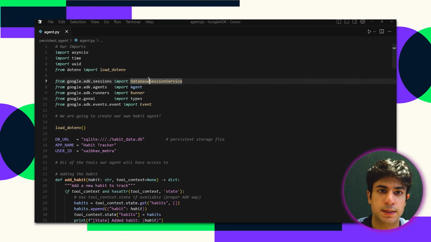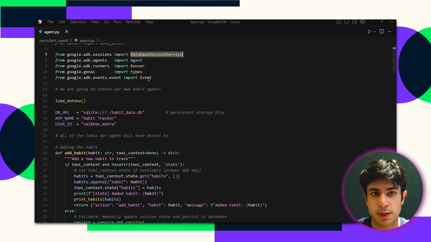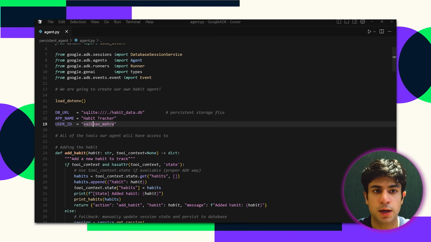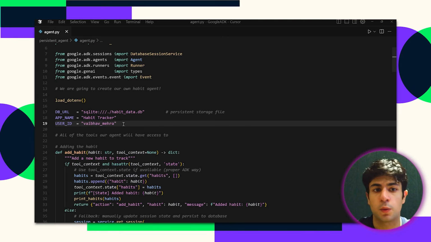Right off the bat, you can see that we've imported the database session service. And this is instead of the in-memory session service, which we imported in the previous section. We now load our API keys, and these three constants are created. This is the persistent storage file, aka where the database is located. This is the name of our app, which is Habit Tracker, and this is the user ID, which is me, and this will identify the user. We'll be modifying the user ID in just a bit as well.